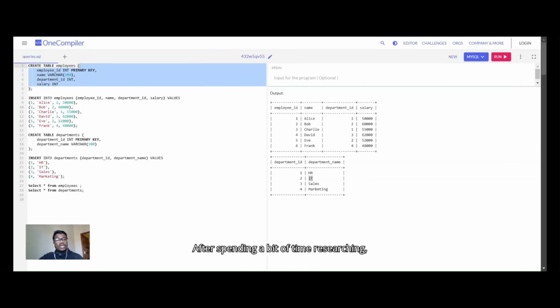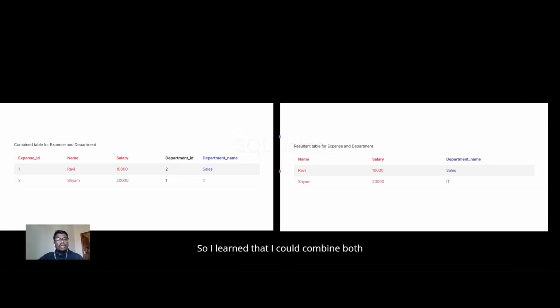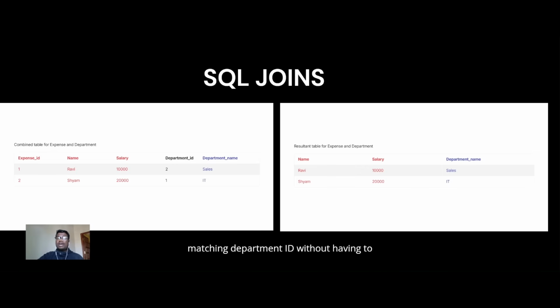After spending a bit of time researching, I discovered SQL joins. So what are these joins? I learned that I could combine both the tables in one result based on the matching department ID without having to manually process the data in my code. So if we look at the table once again, the department ID is one of those columns which is common in both the tables. So I decided to make use of these common values and join the tables.